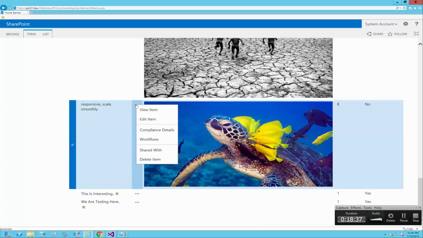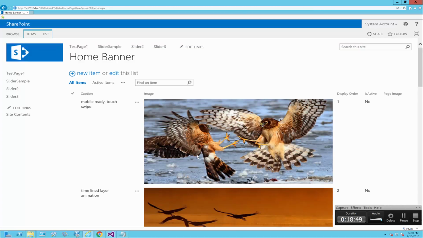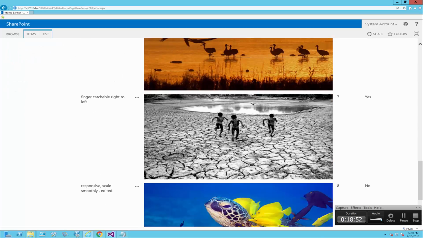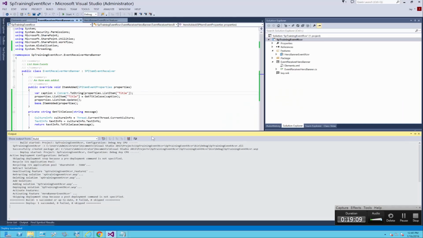And can I do the same for existing items? I'm editing it. Edited. Save. And I have done this edit, but it didn't reflect. The reason is because we have only the event for item added. If we target item updated, even this caption will change to title case. So let's go and do even that one, so it will be complete.